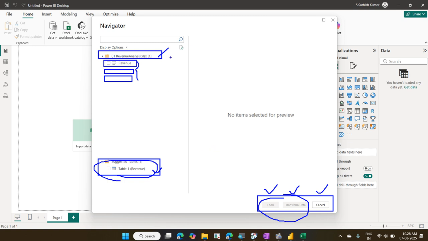Suppose in the source data, I have a very big data, with region-wise data, and I filtered the south region in my source. Only the south region data will be displayed under the suggested table. Because I have filtered, Power BI will think they want only the south region. That's why they have filtered it. So only that filtered record will be available here.